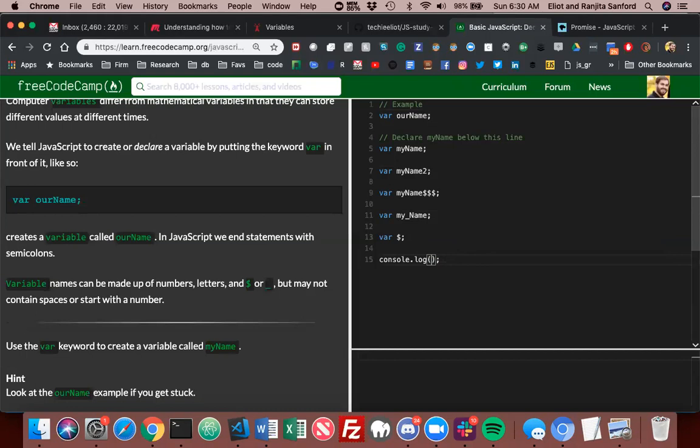Maybe you better give it some value. Let's see what it says. Let's say 56. So that works because it's outputting 56. I want you also to create one variable and give the variable name with underscore only.